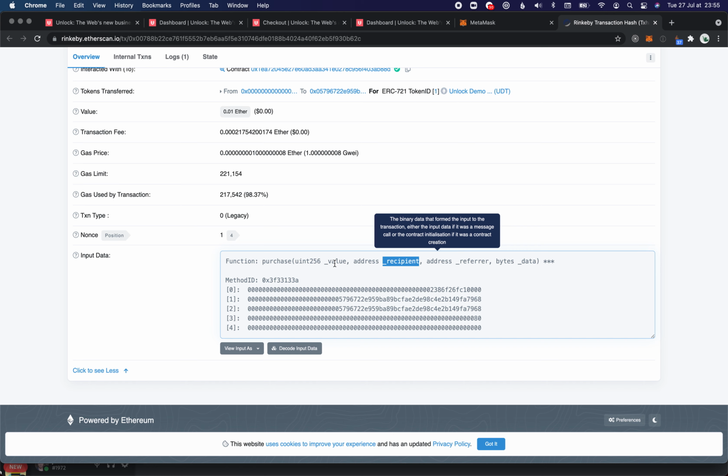The recipient that I was mentioning is actually an interesting one. In most cases, people will purchase the membership for themselves, and that's actually what happened here. This is my address here, I've purchased the membership for myself. But there's definitely a situation where you might want to have somebody purchase on behalf of somebody else, or on behalf of another address.